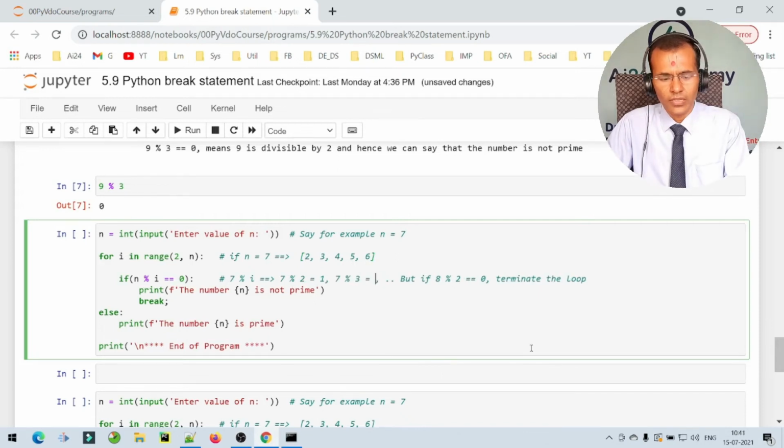Say, for example, here n is 7 and i is 2, then 7 mod i, right, the remainder is 1. This way this condition is not true. n mod i is not equal to 0 for any of these cases, and hence this condition is false and this break statement is not executed. So finally it will iterate through the complete list up to the end, and then it will execute the else statement of the for loop. It will print that n is prime, because 7 is a prime.